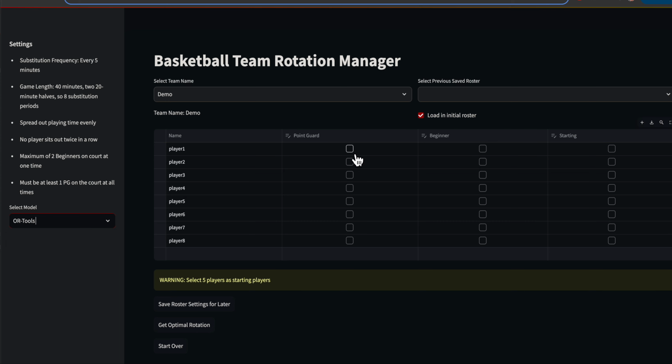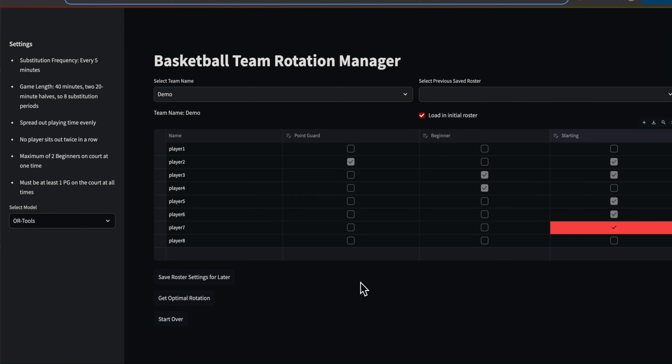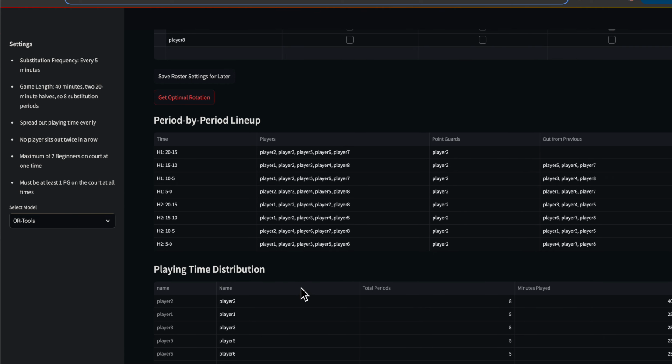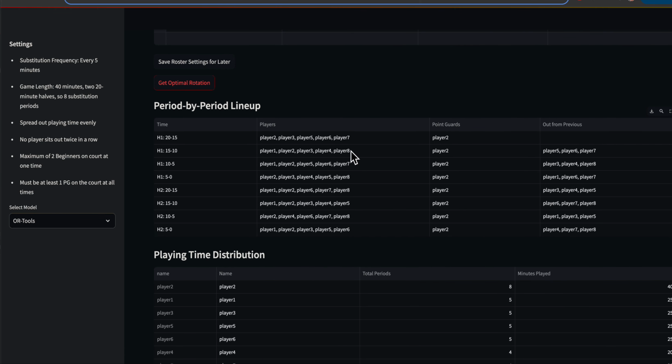So I'm going to load in an additional roster. I've got players 1 through 8 listed here. I'm going to fill in some values and randomly select some players to start. When I click optimize the rotation, I get a result that looks like this. For every 5 minutes, it tells me which players are going to be on the court and which ones are going to be out on rotations.